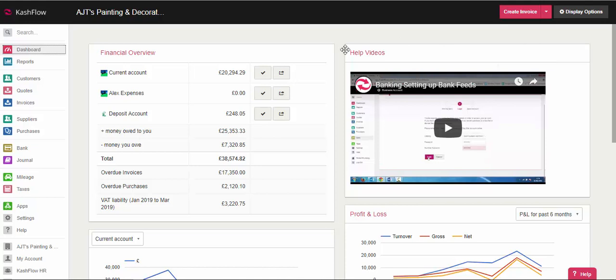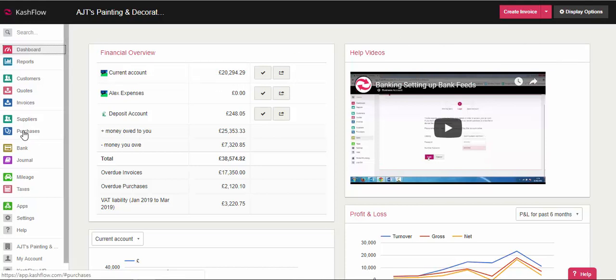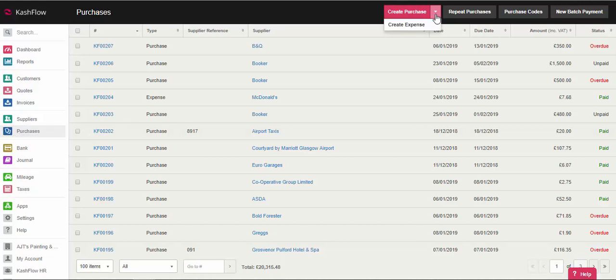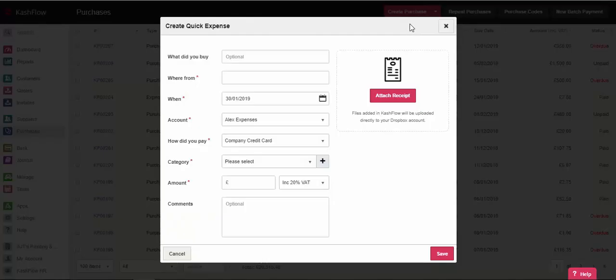Alternatively, you can just go to the purchases screen on the left hand side, and once you're in here, where it says create purchase at the top of the screen, there is a little arrow, and if you click that you'll have the option to create an expense. When you click create an expense, all you need to do is put the relevant information in here.